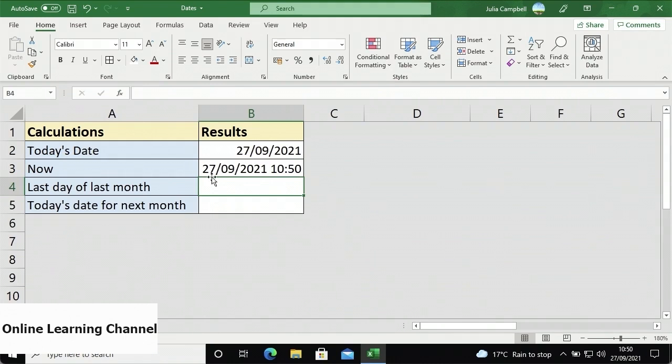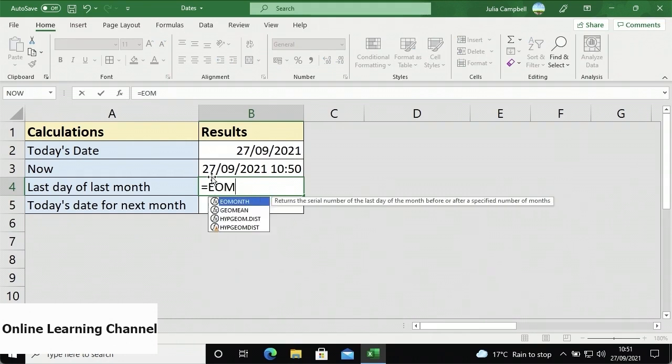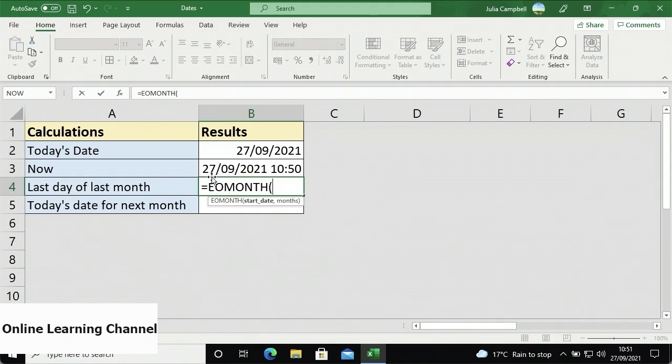Let's move on to slightly more complex calculations by working with month ends. The EOMONTH formula is used to find the last day of a given month, whether it be the previous, current or future month. First, I'll find the last day of last month. Into cell B4, insert an equal sign followed by EOMONTH and an open parenthesis. Next, I need to choose the start date, so I'll select today's date, which I previously inserted into cell B2.